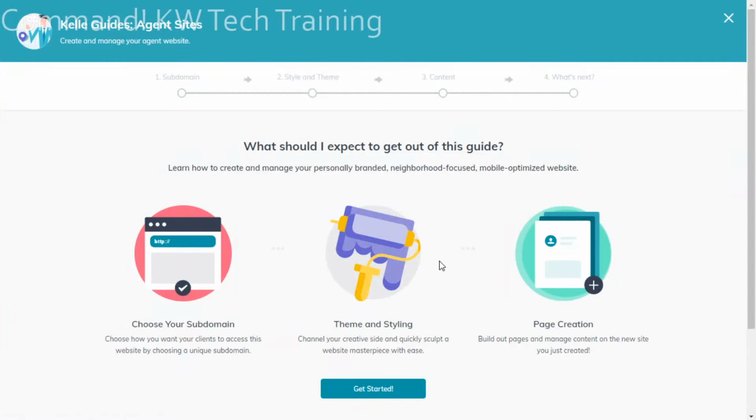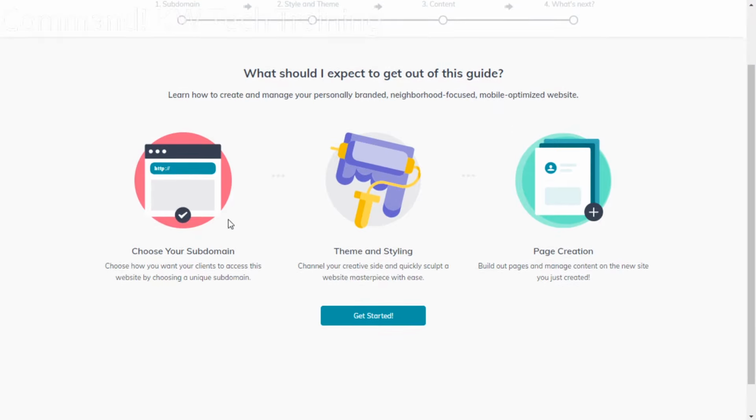So here's what you should expect to get out of this guide. Learn how to create and manage your personally branded, neighborhood-focused, mobile-optimized website. First, you're going to choose your subdomain. Then you're going to choose theme and styling. And then you're going to do page creation.